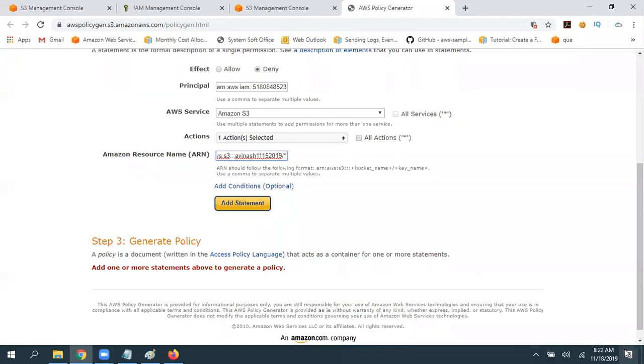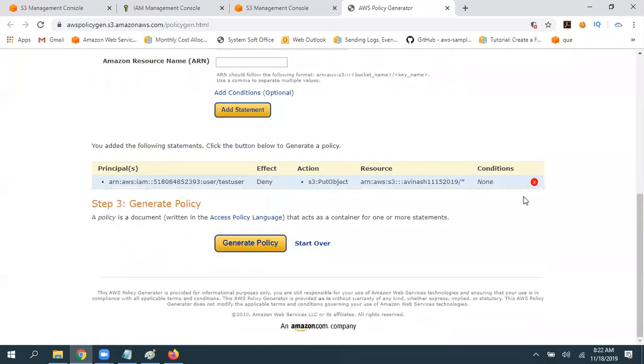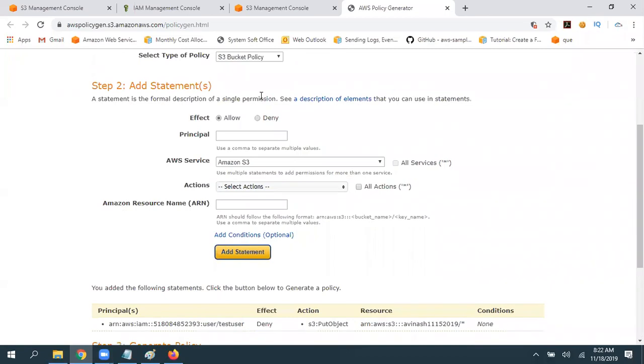Again, you should not combine bucket level operations and object level operations. That's why I removed that bucket ACLs, bucket policy one. So add a statement. Now one statement got added. Along with this, I even want to deny another operation. I can go here, I can add that, I can click on add statement.